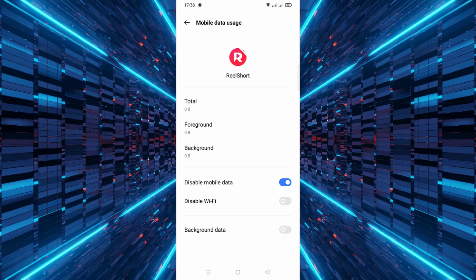That's all for this quick tutorial on disabling mobile data for the Reelshort app. If you want to save data or prevent the app from using mobile data, this method works perfectly.